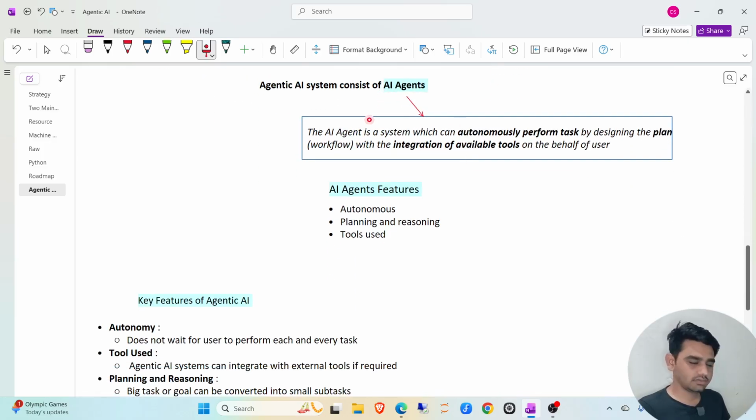We have learned a simple definition of an AI agent: an AI agent is a system which can autonomously perform tasks. I have highlighted two or three words here, and this is very important. Autonomously performing tasks means you don't need to participate in each and every action. Most of the actions are performed by the agent on its own. Then it can plan, meaning create a workflow. Let's say the task is divided into multiple parts, then the agent defines the plan: this is my first step, this is my second, this is my third step, just like that.